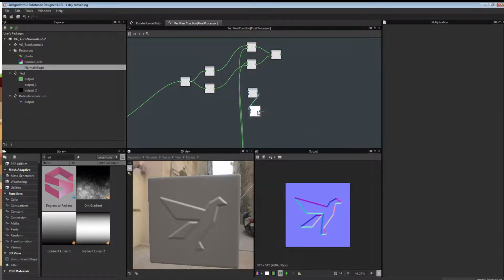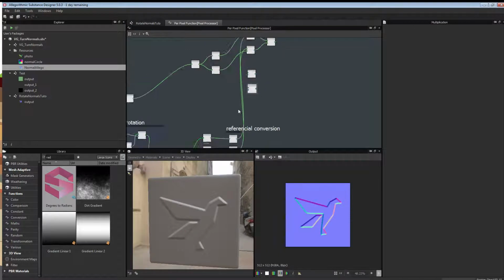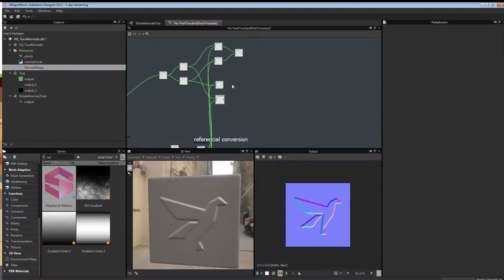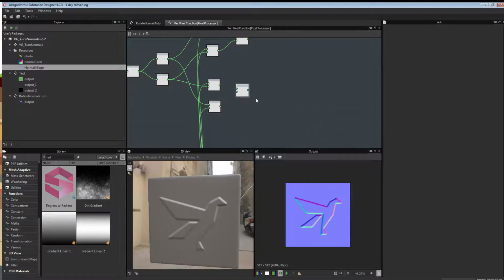Operator multiplication. So for the y-axis, we said it's x sinus theta plus y cosinus theta. So x multiplied by sinus theta and y by cosinus. And this was an addition. Operator add.